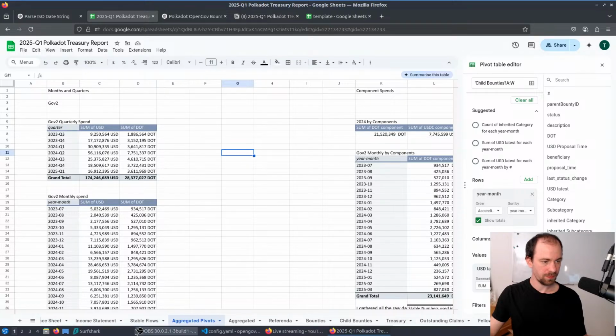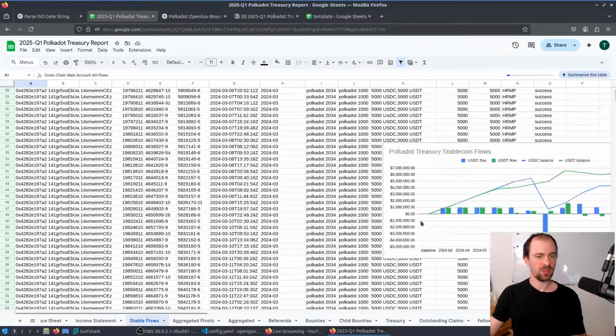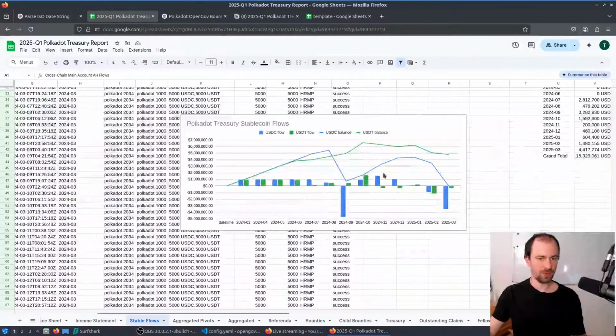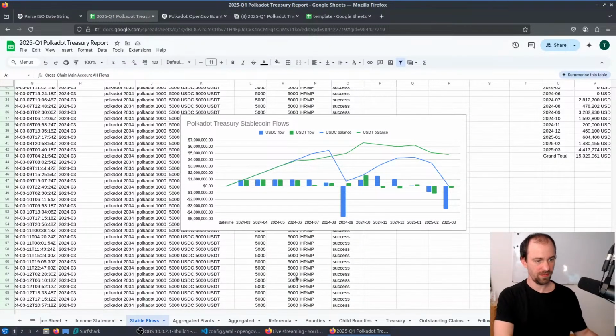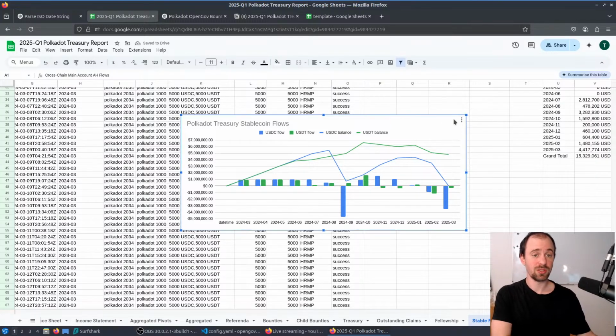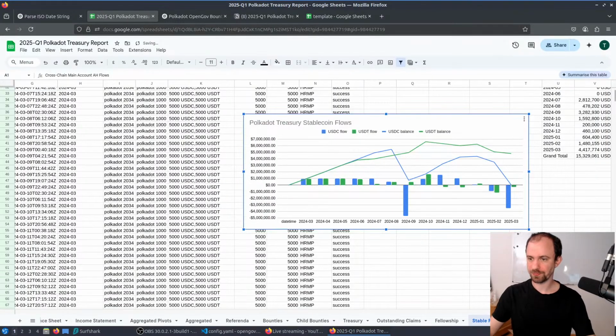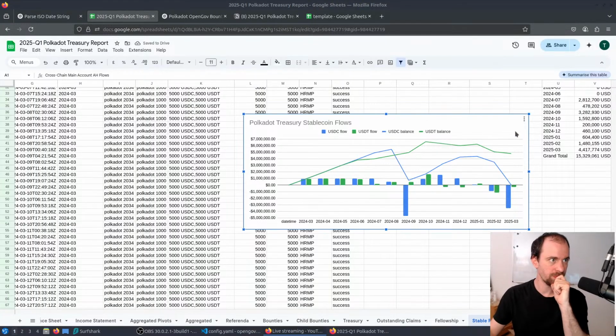the stable flows turn out to be correct. These are the correct values. I checked it on chain. So validated stuff, but these are the correct numbers as per the on-chain state at the end of the quarter. So this is very good. I'm very happy with this, and so this is going to be part of the report. Okay, moving on.